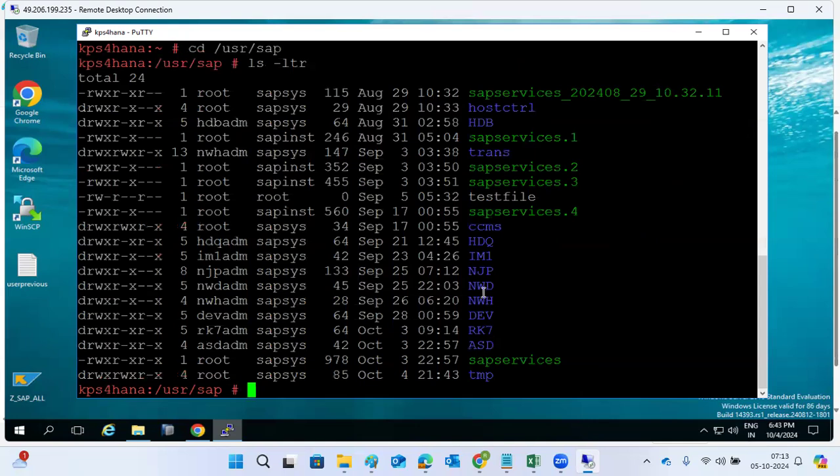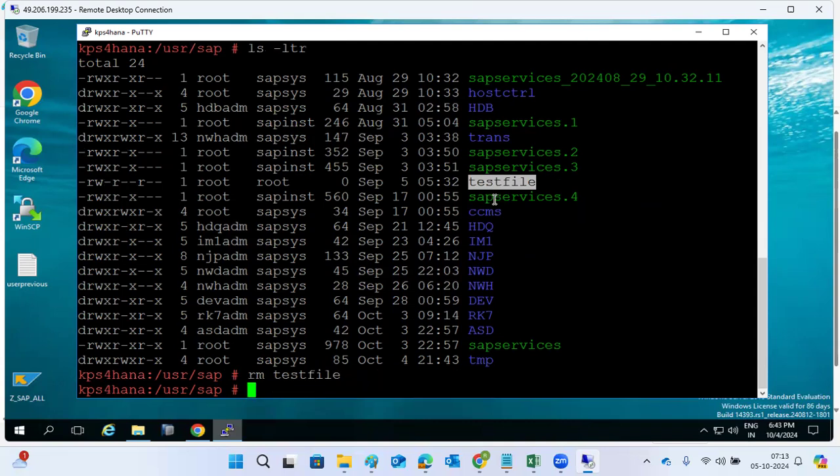So here, suppose you want to delete something, then it is the rm command, rm, right? If it is a small text file, just rm and the file name, and that text file will be removed here, right?